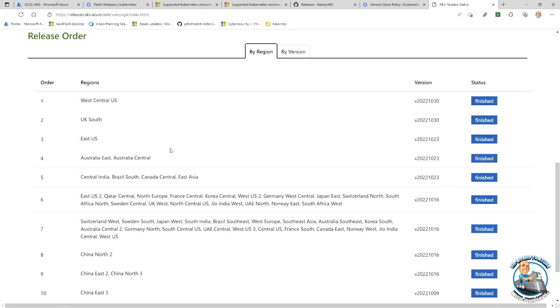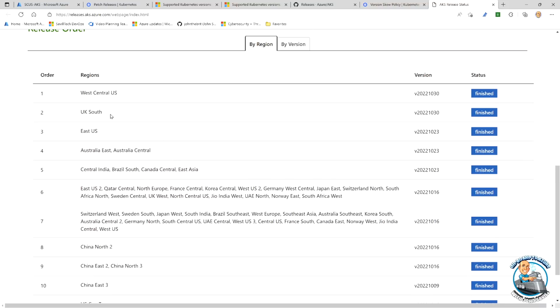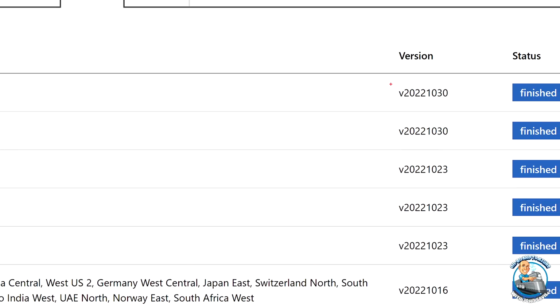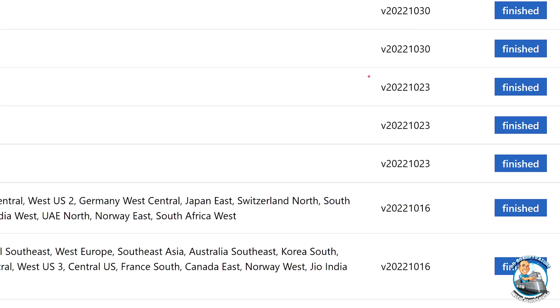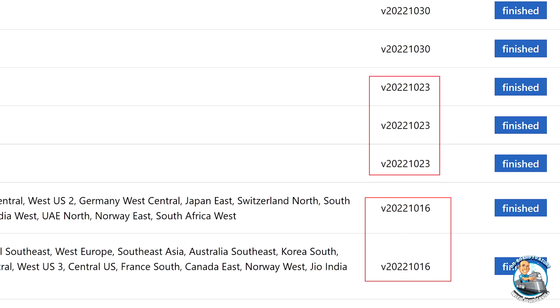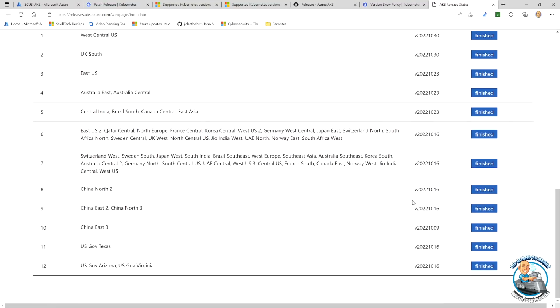And we can actually see the order it rolls them out to. So we can see, well, West Central US has 22.10.30, as does the second UK South, but then East US is 10.23, East US 2. You can see it basically rings. So it gives them time to safely roll these out and test them, check the stability. So you as a customer can see the order the images are rolled out to.